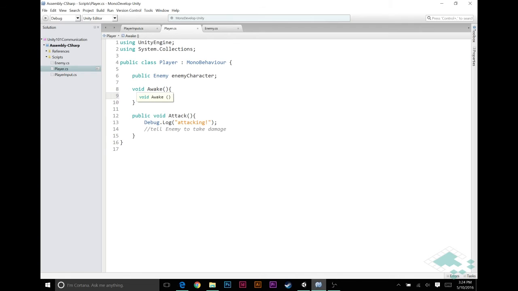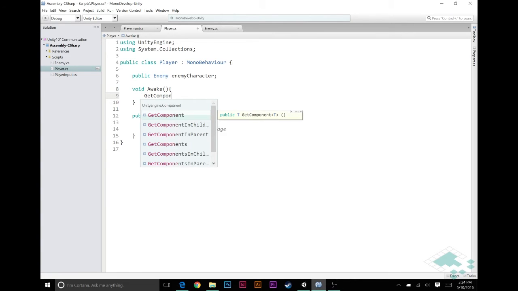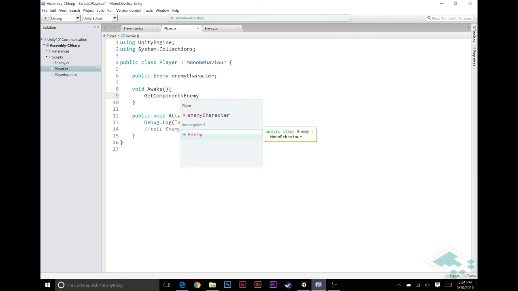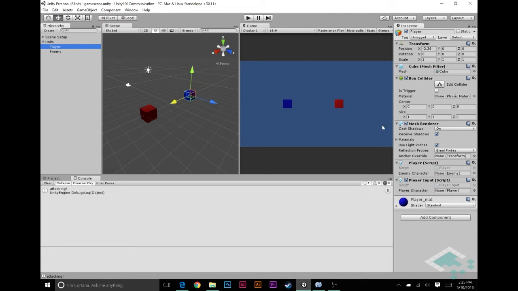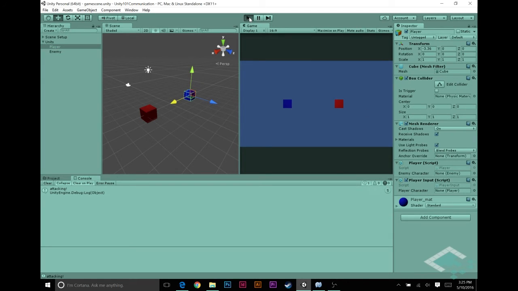So here, we can't just say GetComponent enemy. We actually need to make this enemy character equals GetComponent enemy. If we do this right now, the problem is we're just going to get null because there is no enemy class, I should say, on this game object. In fact, we should be able to see that happen. If I go like this, enemy character, non-enemy, we hit play. Nothing there because there's no enemy attached here.